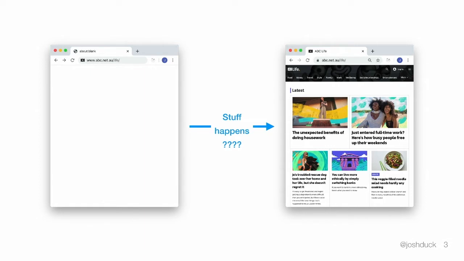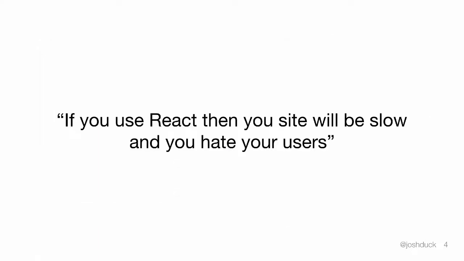Sometimes when you hear people talking about this topic, you might get something a little bit more like this, that if you use React, your pages will definitely be slow, and you obviously hate your users. There's kind of this meme that's developed that by using React, you've opted out of the web platform, and you've chosen something that you like to use because it's kind of cool, instead of something that's great for your users.